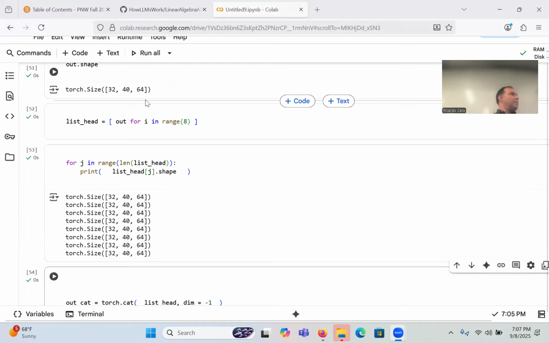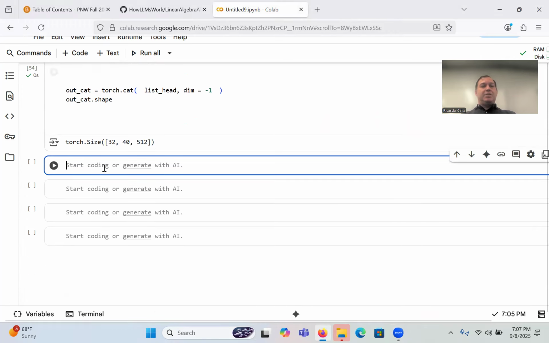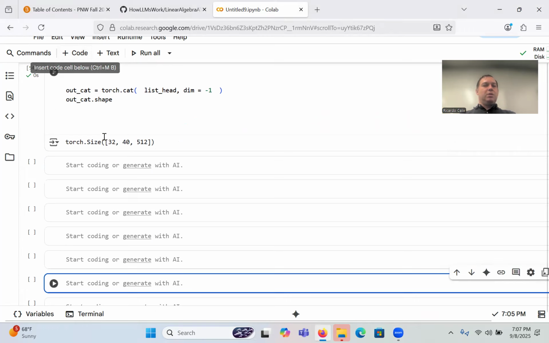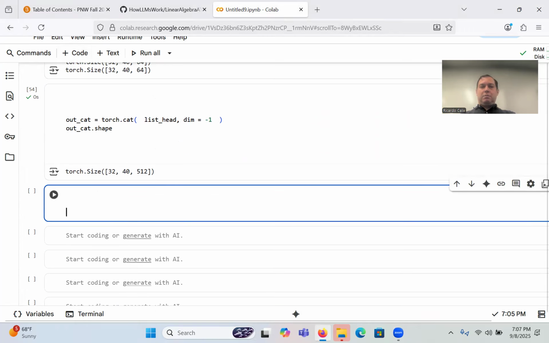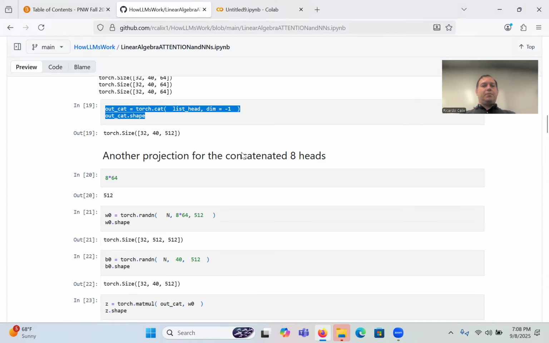So, we did all these crazy things, compressing them, creating 8 of them, but then we concatenate them and it comes out as 32 by 40 by 512. All right. So now that I've done this part, that's essentially the attention mechanism. So that's almost all of it, which is kind of the hardest part.